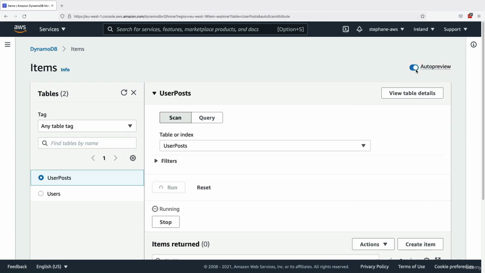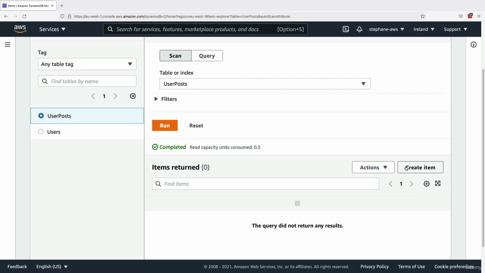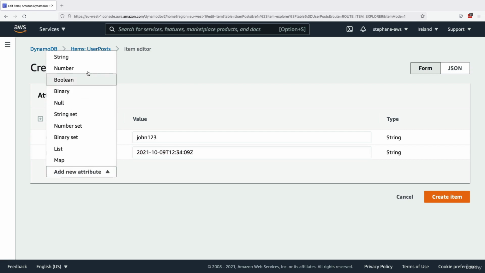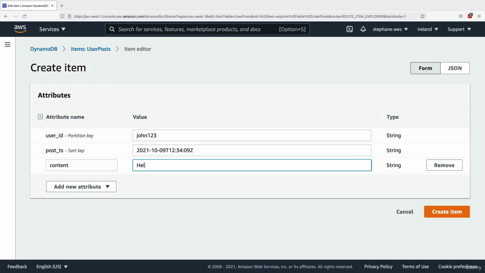If I go to view items and create an item, now we need to specify a user ID, for example John123, and a post timestamp, for example 2021-10-09T. I'm not even sure if that's the correct timestamp, but let's hope it is. Then a time, 123409Z. Next we need to add some content for our post. I will say content: hello world, this is my first blog. Excellent, now let's create this item.